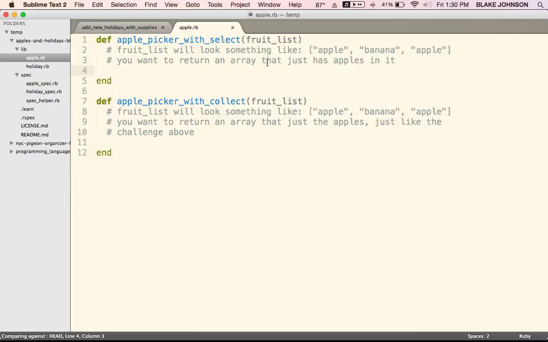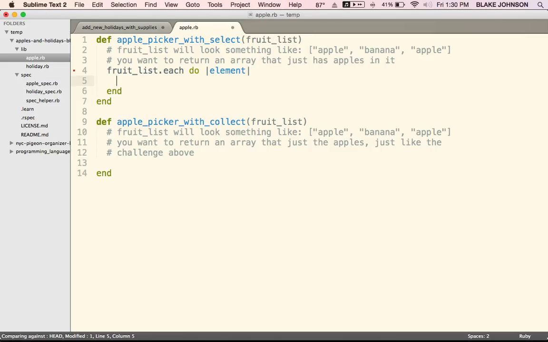So if I just iterate and I say fruit list each do, I'm going to get every element in the list. It's going to hand it to me, and I can put element, and the return value of the method call is always the array itself. All of the other methods will do something slightly differently and return something slightly differently. So for example, if I were to say answer is equal to the return value of this whole method, I'm always going to get just the array itself, the fruit list.